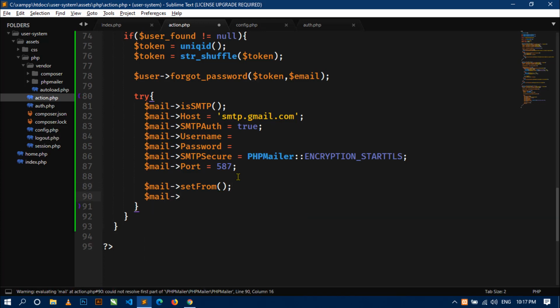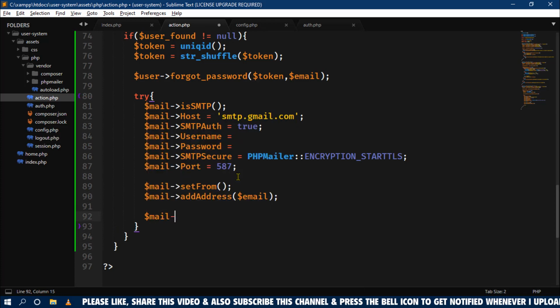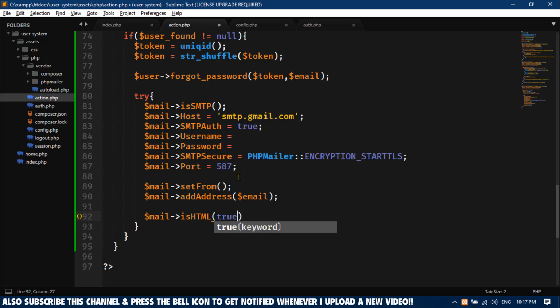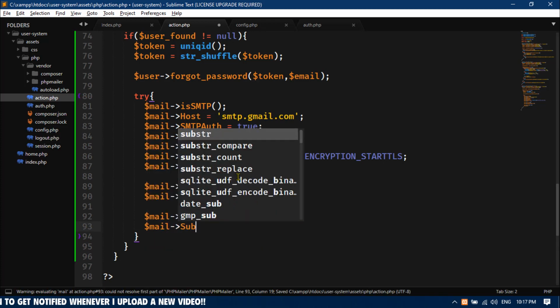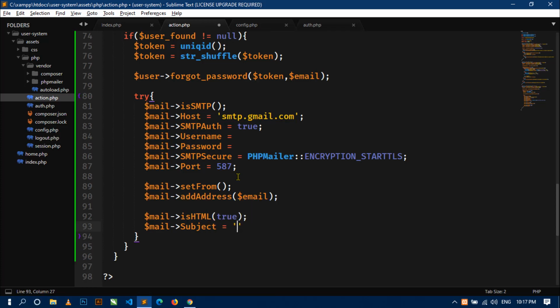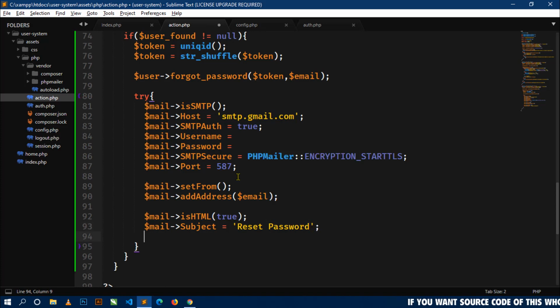Then mail, and here I will use addAddress. This is the recipient email ID where we are sending the email, so here just pass the email variable. Now mail isHTML, so we will send HTML content, so here we have to make this true. And mail subject, so our mail subject will be reset password.